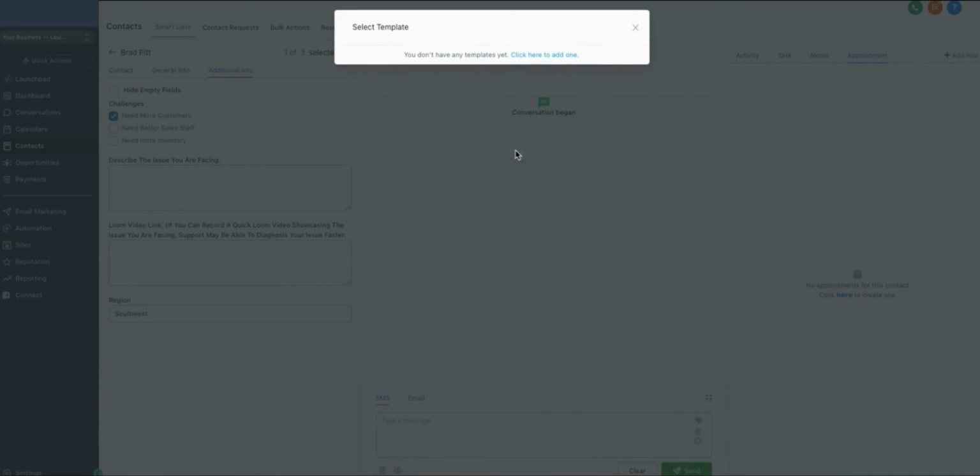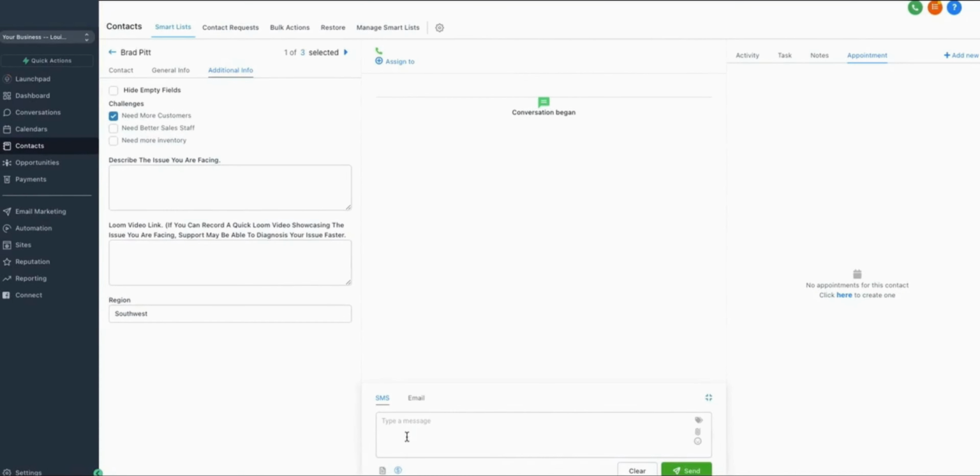There will be a drop down here once you have them created, and you just select which message you want to go out, and it will automatically type it in the box here for you, and you just click send. Makes it super fast, super quick to be able to send out communication that is commonly repeated.